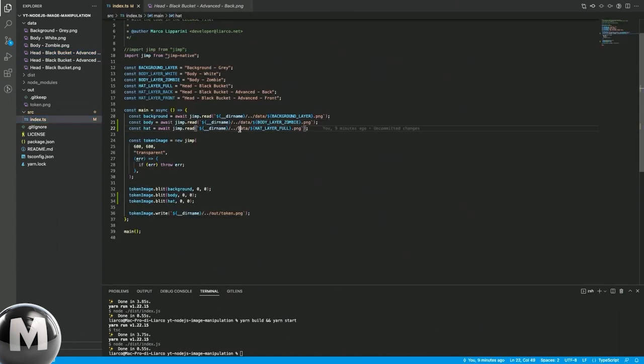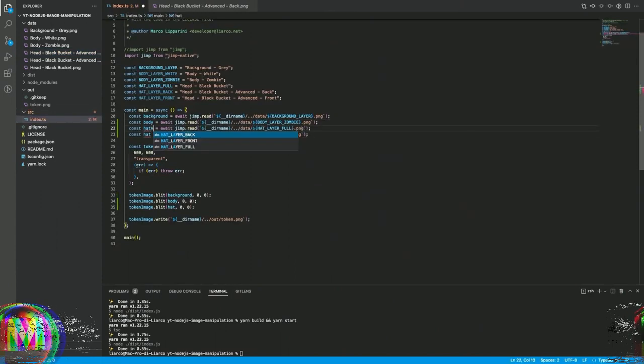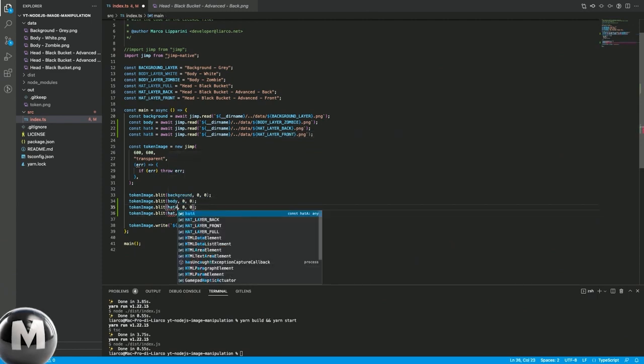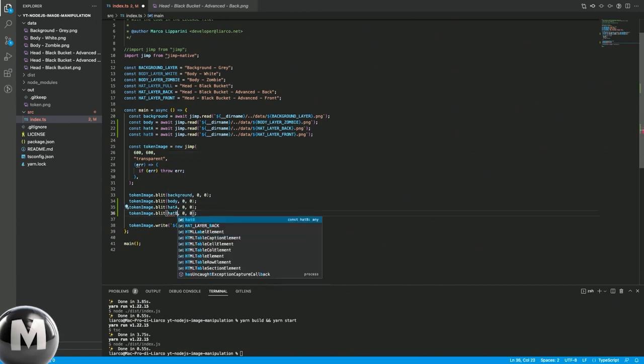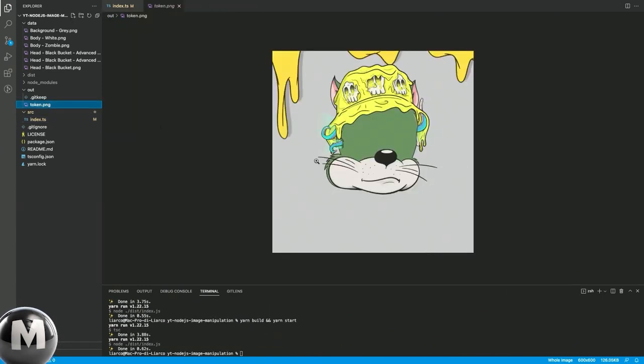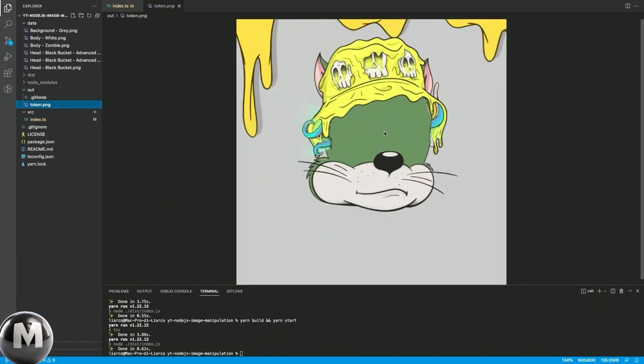I load both layers. And use the bleed function before and after the body layer. Now let's run this. Oh, now we are talking. Look at the tentacles here. They are coming straight out of the head, and the depth is much more accurate.